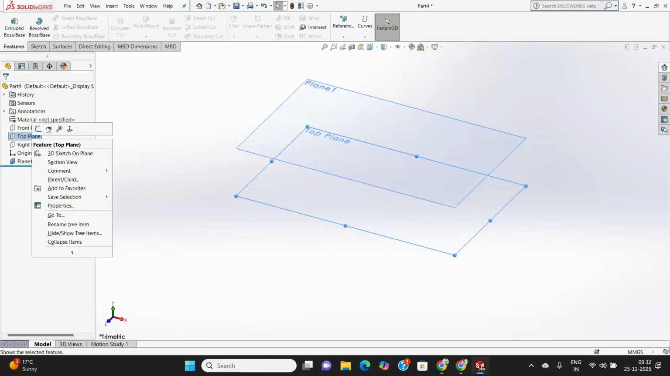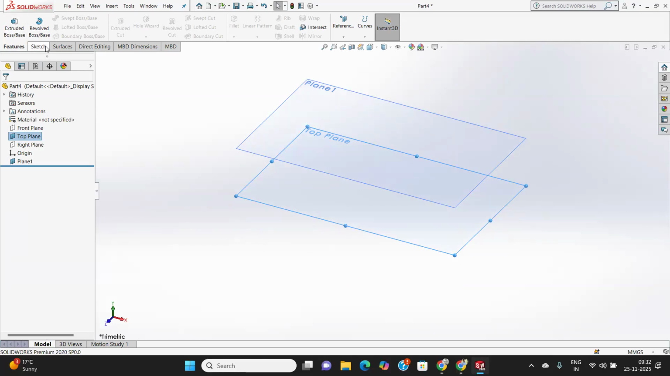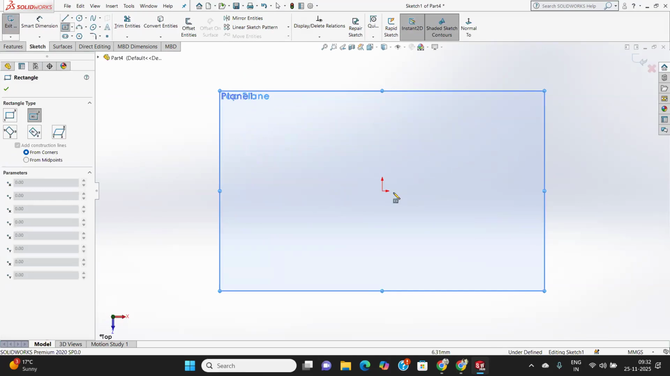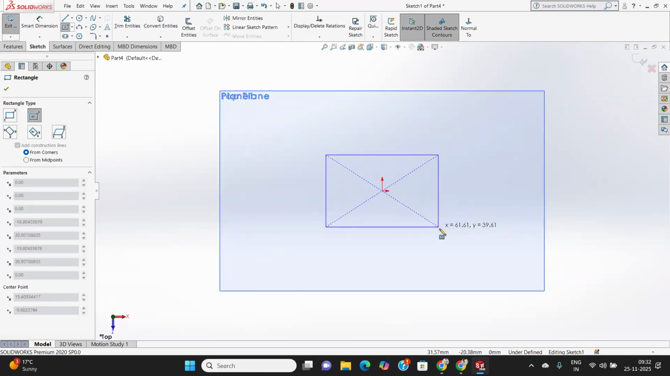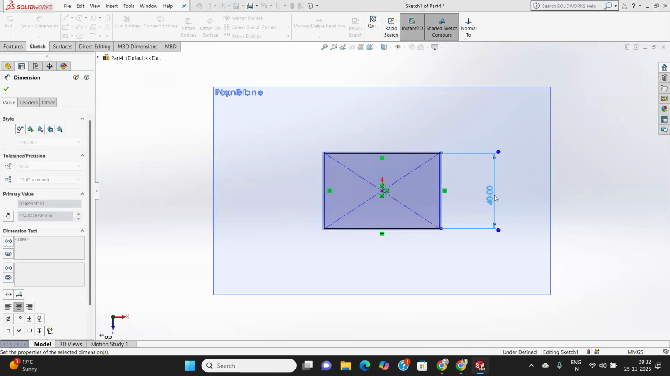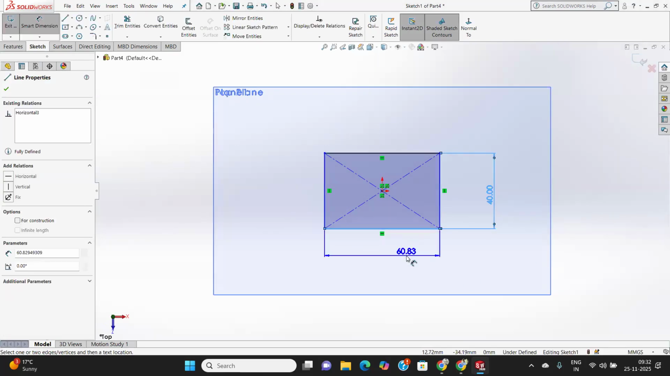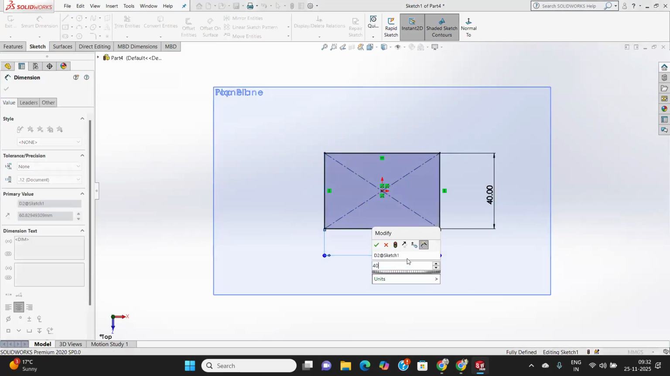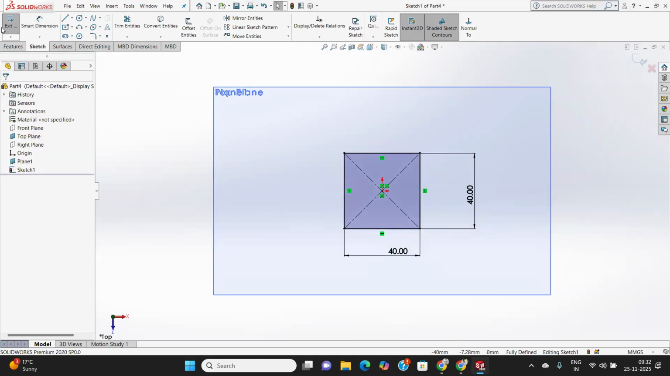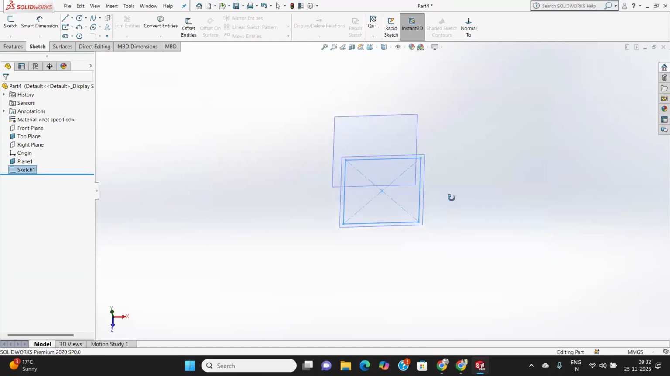And also show the top plane. Select my top plane, go to sketch module. This is my sketch module. Select this object. The dimensions right there are 40 by 40. Next is my sketch.